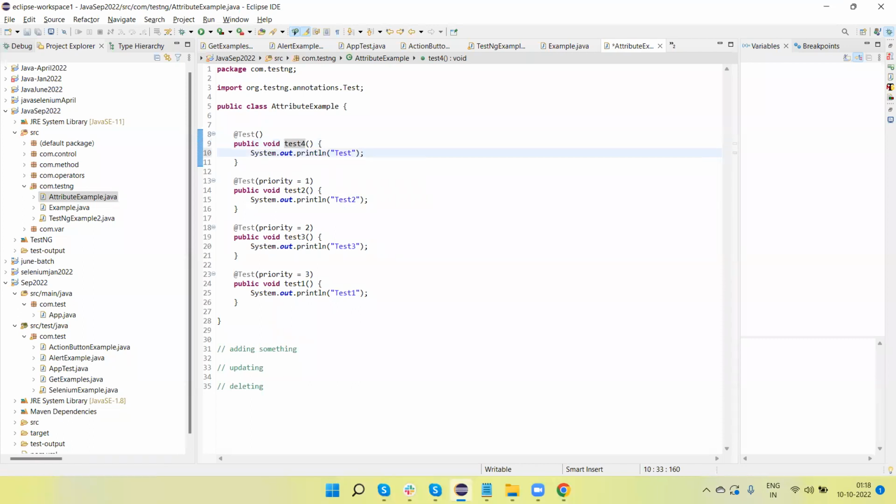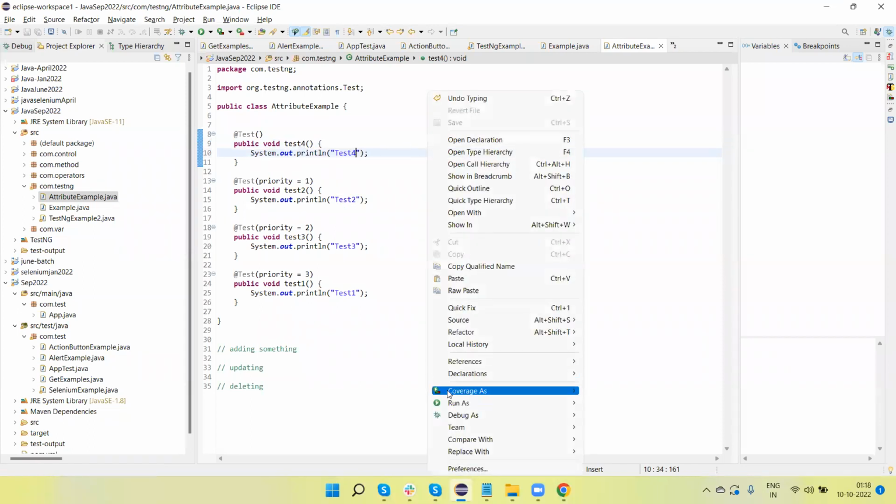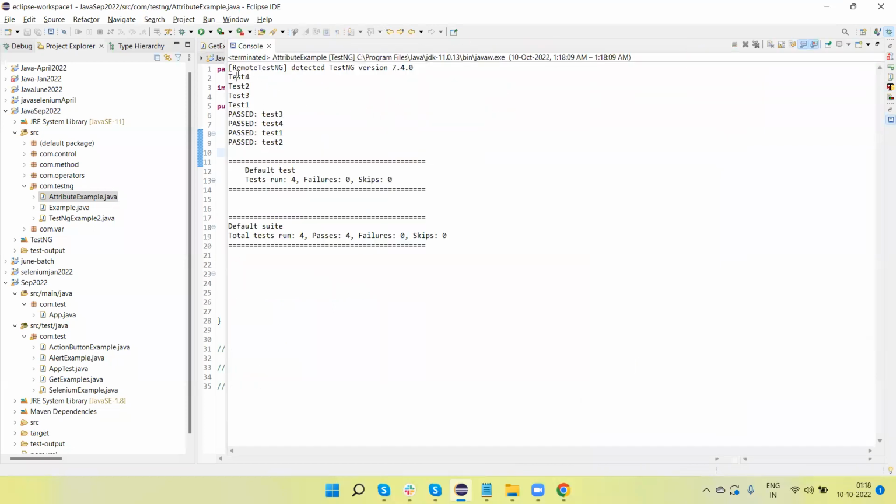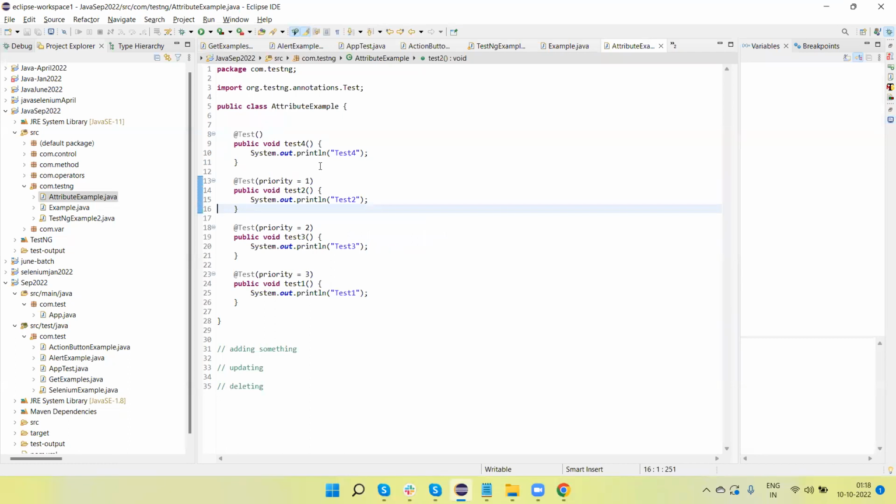We have one more test, test 4, with no priority defined. So what will happen? Test 4 runs first. Why is test 4 running first? Because its priority is 0. Its priority value is 0, and 0 means this is the highest priority. So if we are not defining the test priority, then by default it is always 0. 0 means the highest priority, so that test will run first. Okay, clear?